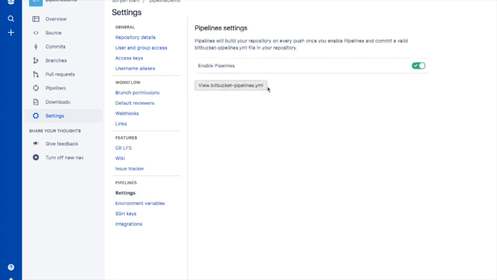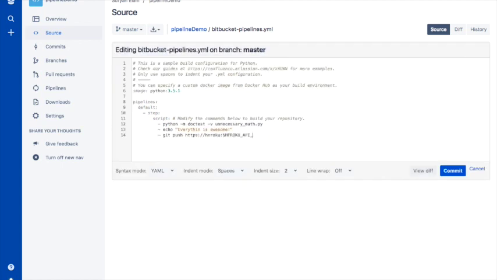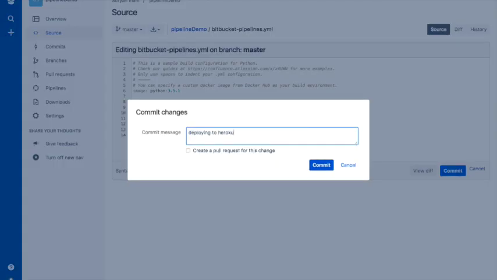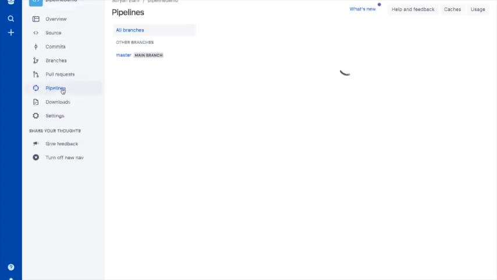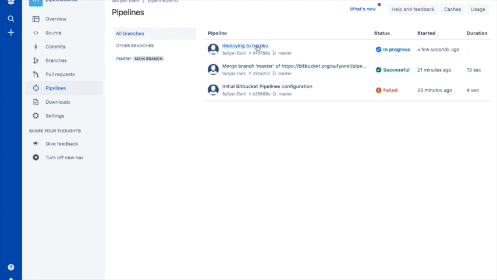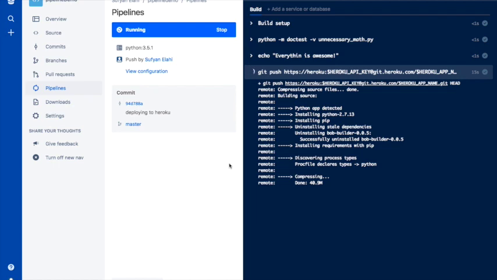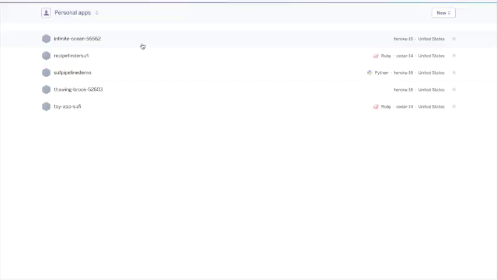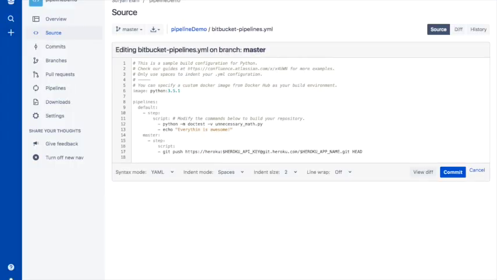I'm modifying the configuration file. I'll push the changes onto Heroku, committing, reviewing and approving this change, and this triggers the process again. Now deploying to Heroku. The deployment is a success, and I can see the successful build and deployment in Heroku as well. You can easily add to the configuration for more environments.